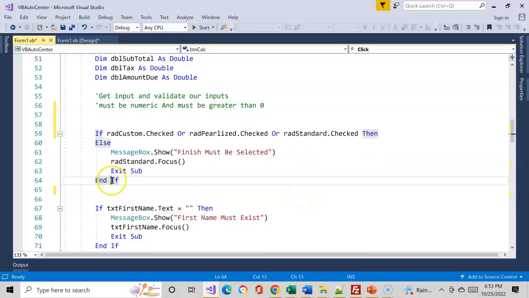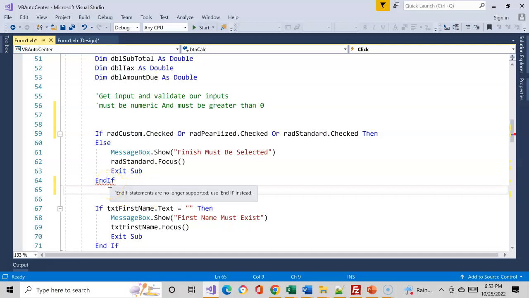If for some reason you start playing around and you did something like this, and all of a sudden that becomes a syntax error. Maybe you forget to put the space in there, you delete a space. "End-if statements are no longer supported. Use End If instead." It doesn't necessarily fix it for you, but at least it tells you that you have a syntax error. You will not be able to compile this.